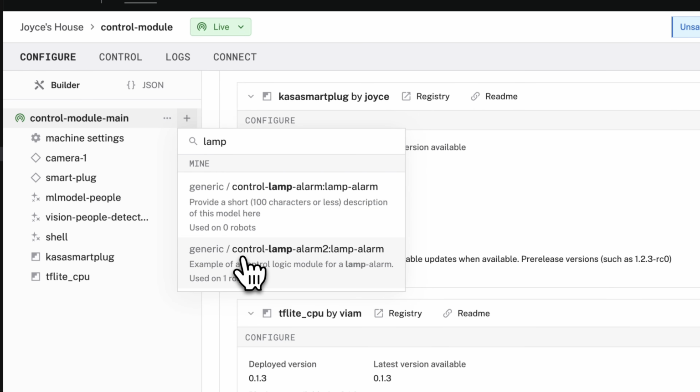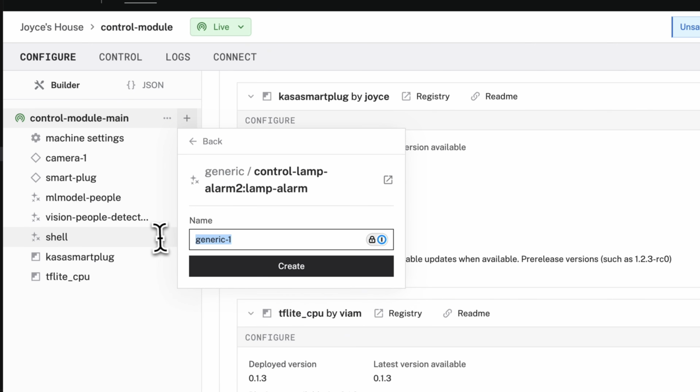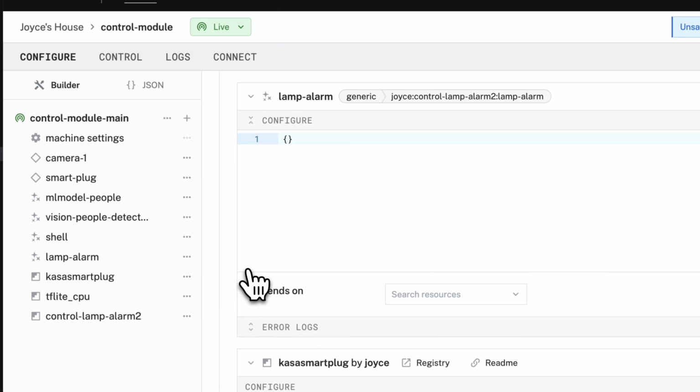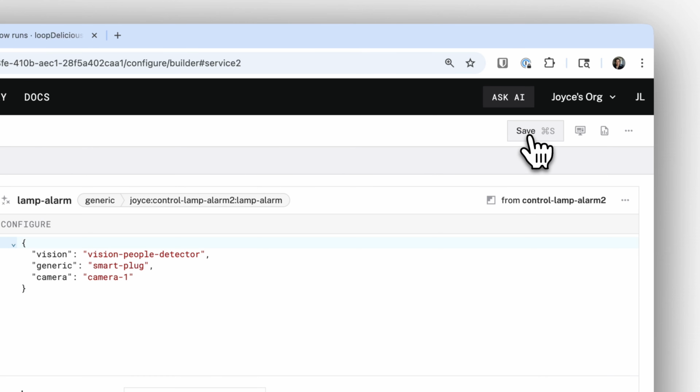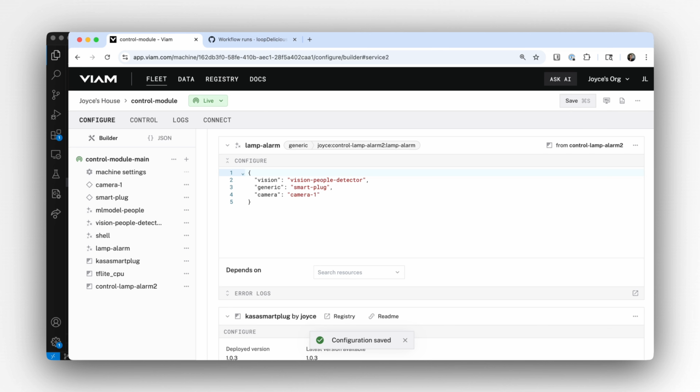And look for our new module, lamp alarm. Configure it. And notice the module is now coming from the Viam registry. Okay, let's save our changes, and you can bask in the glory of that hard work.